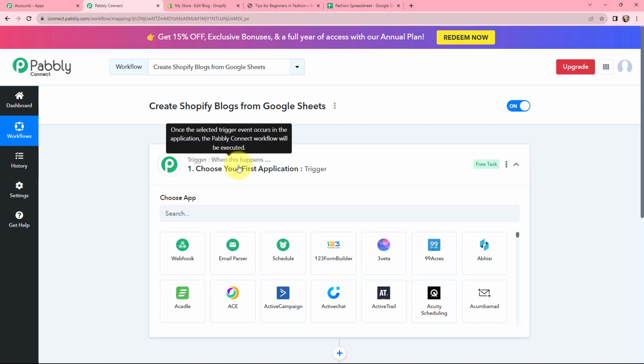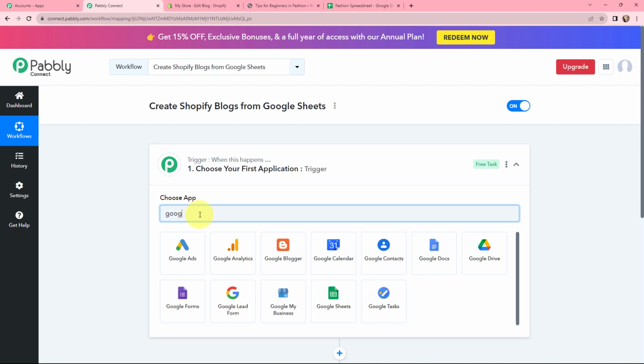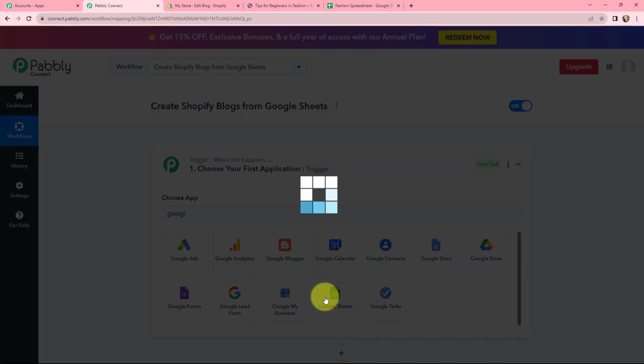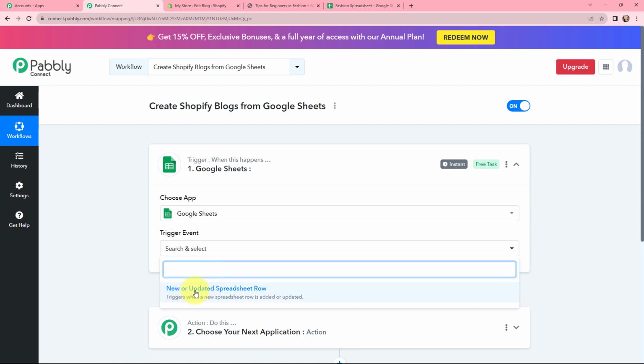So moving to the trigger window, as my use case suggests, that is to create Shopify blogs from Google Sheets, I will be selecting my trigger application as Google Sheets over here. So I will search for Google Sheets and here it is. After selecting my trigger application, I need to select the trigger event that will be new or updated spreadsheet row. That means this trigger will start working whenever a new spreadsheet row is added or updated. So I'm selecting it.